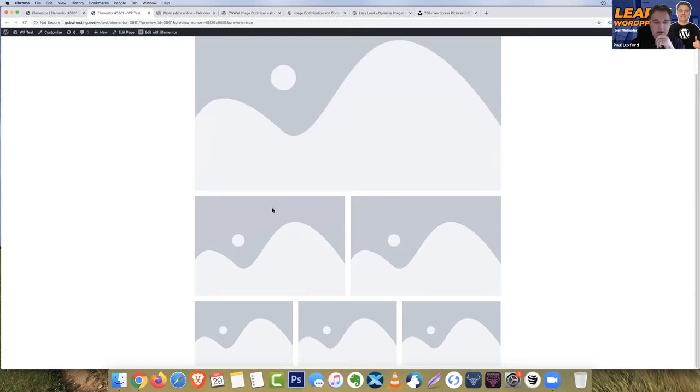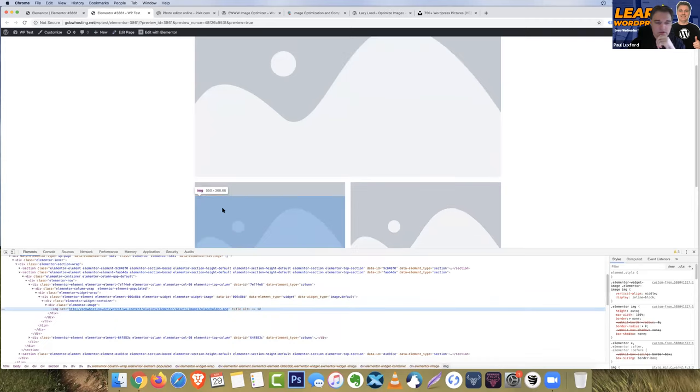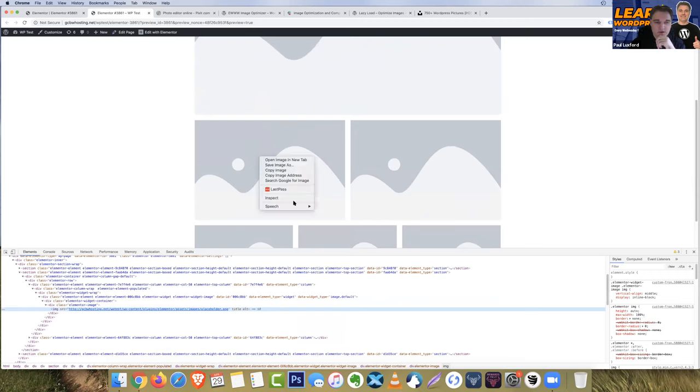So let's first find out how big these images are. I'm going to go in and just do an inspect, and this is what I do as well. So I inspect the size. You can use Chrome's inspection tool by right clicking on an element, going to inspect, and then this inspection window pops up. Then you click on the little inspect icon, which is at the very top left of that pop-up box, and then you can hover over things and you can see that it highlights.